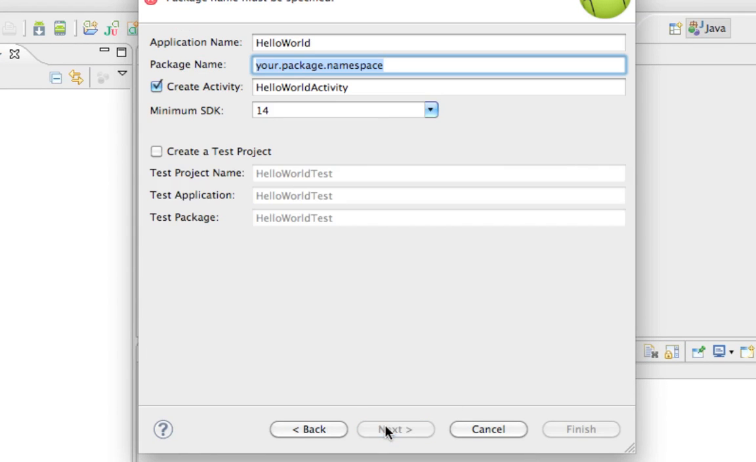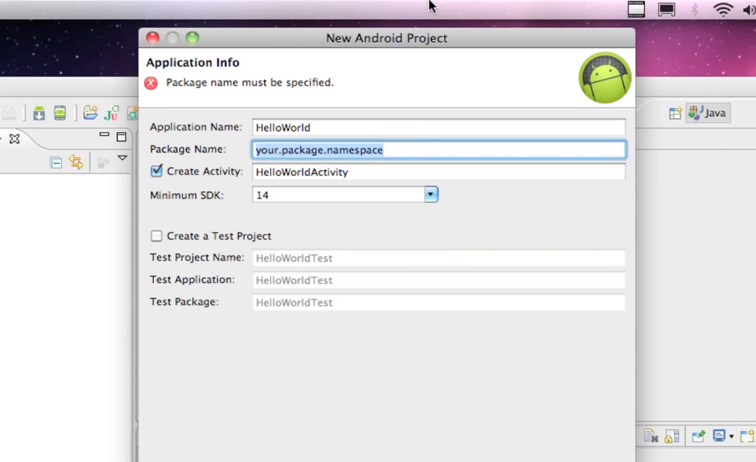I'm going to hit Next, and it's going to ask me for a package name. I'm just going to change this for a second and call it my.package. I don't think I can use the keyword pack. My pack test.